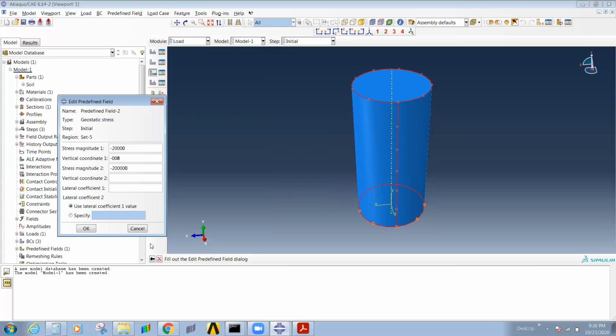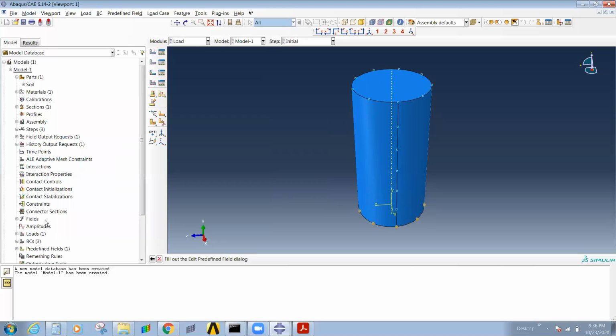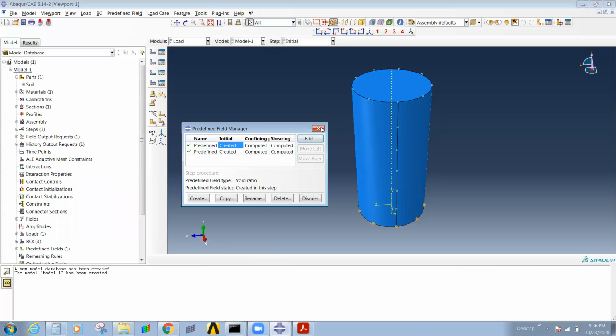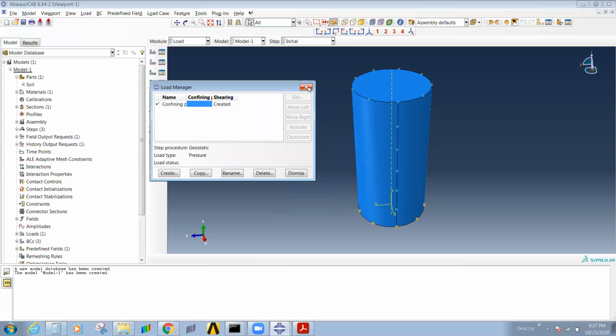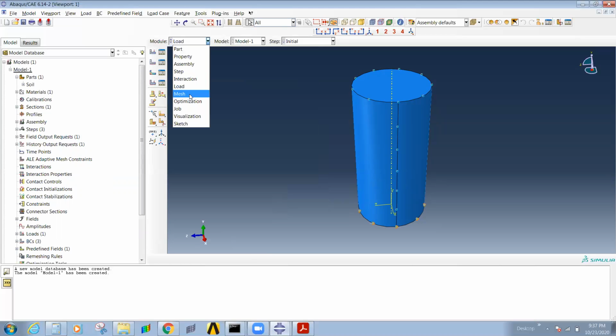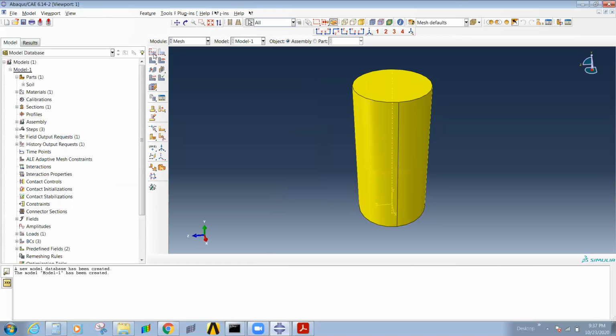Sorry. You have given the vertical coordinate, sir. Okay. And the other will be 0, and this will be considering the lateral coefficient as one, same as this, so it will be done. So all your loads and boundary conditions have been done. Next, moving towards mesh. So it is just simple.